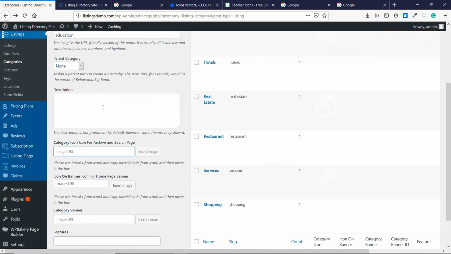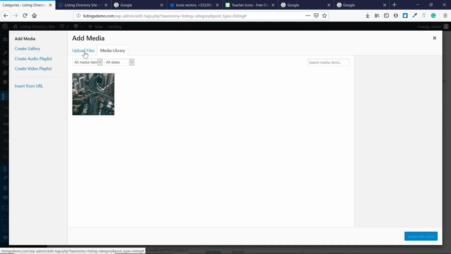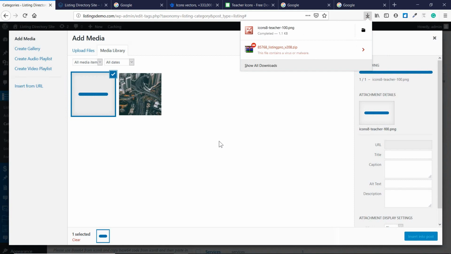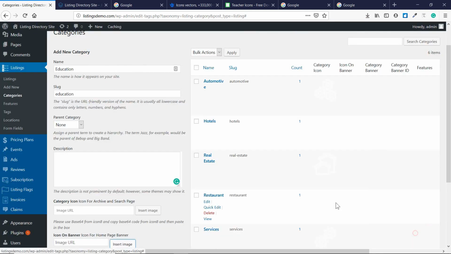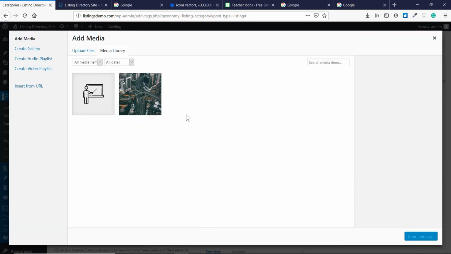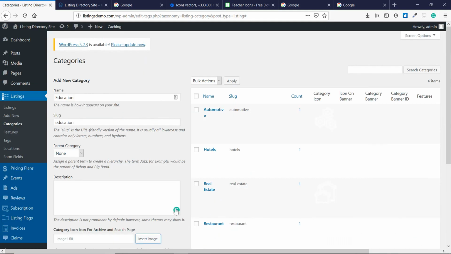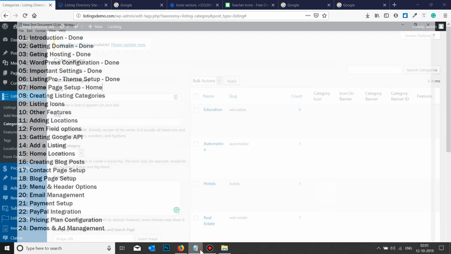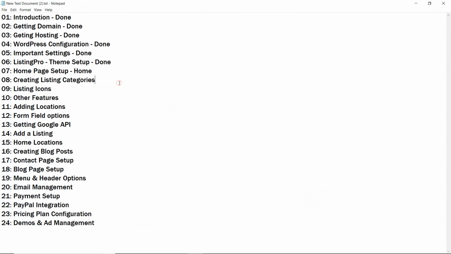Now if I go to this, I have to click on insert image, upload, and I just have to drag this here. If I want, I can also select it from my own computer. So once you do all of that, you just have to click on add new category, and it will be added. Now this is how you can add a category. So we have already created a listing category, so let's mark it done.